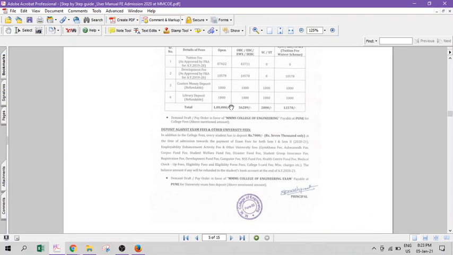The fee is to be paid by 2 DDs, or you have to pay by net banking, 2 separate transactions, college fee as well as deposit against exam fee and other university fee.